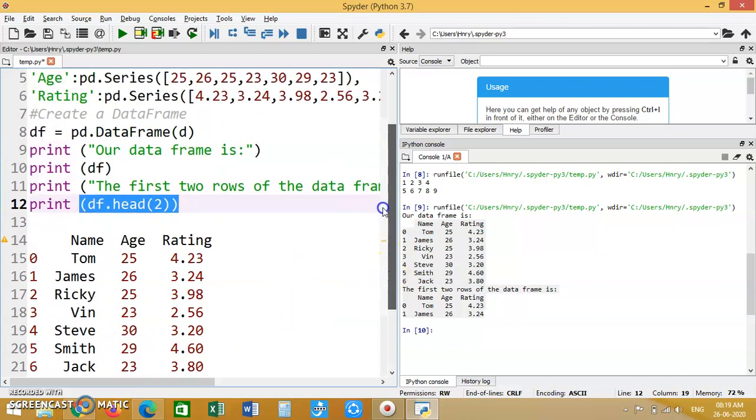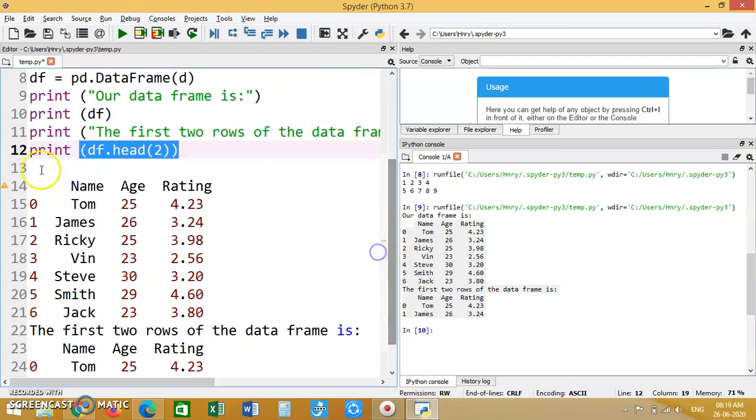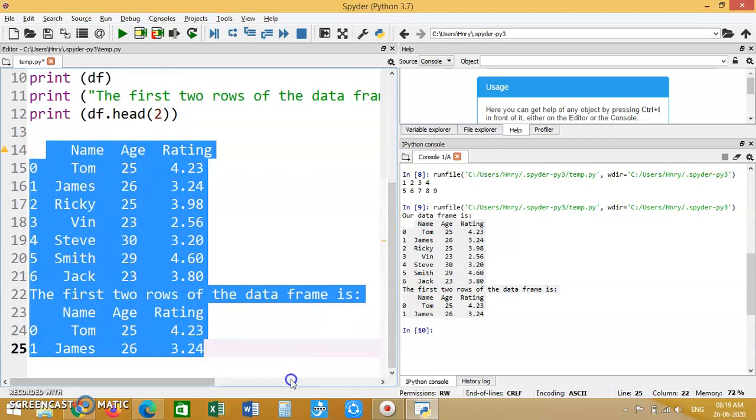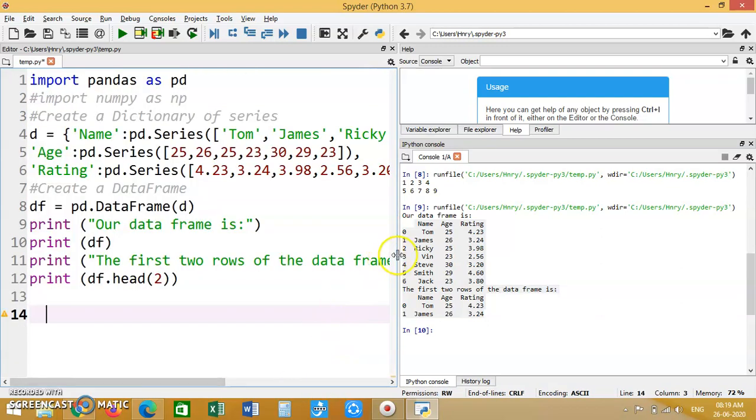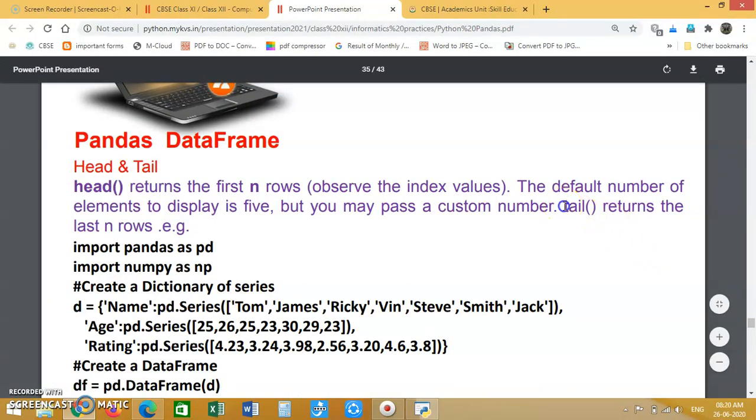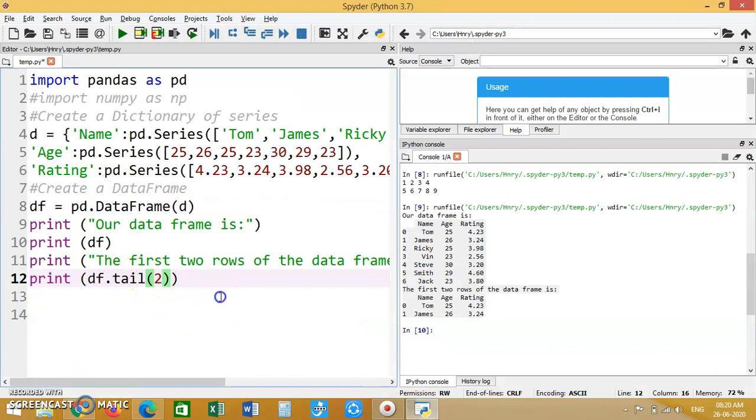Similarly, if we want the last 2 rows, what will we do? We change head to tail. We write tail here. As we mentioned earlier, there is a tail function, and it will return the last n rows. Means as many of the last rows as you need. So we press control save, and now we execute.